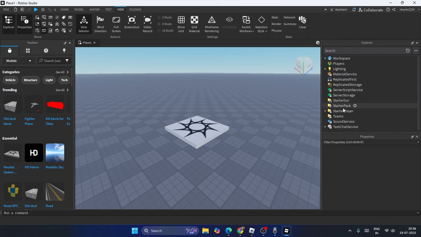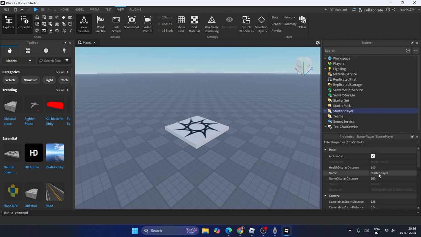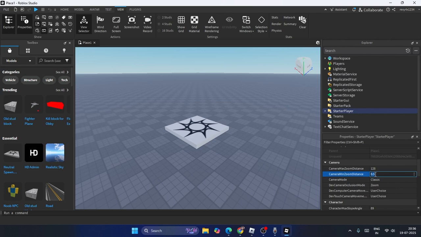Then you have to go over here and click on StarterPlayer. Now from here, first and foremost, if you scroll down, you can see the camera minimum zoom distance is set to 0.5. You have to change it to 5. That's what you have to do.